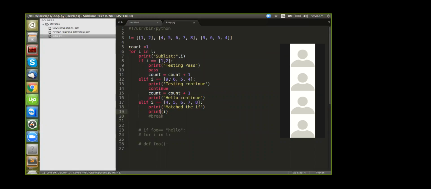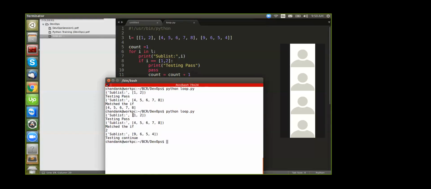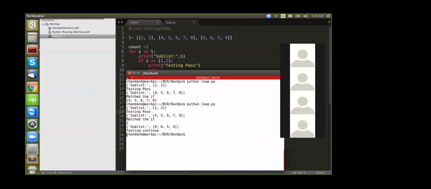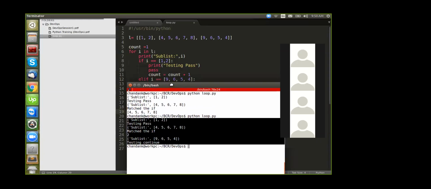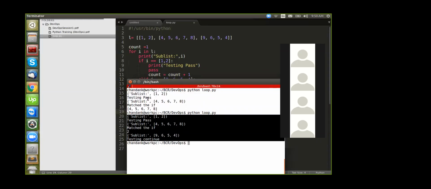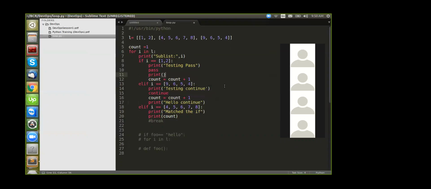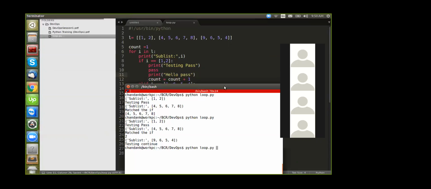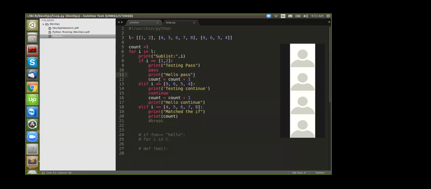So we are here, and what I'll do is print the count here. See what is happening. Did you see hello continue here? No, because, see what happened. First count was 1. Then after pass, it went here. We can actually put another thing here, print hello pass. Okay, testing pass, hello pass. We have it here. See, we have testing pass, we have hello pass, and then obviously it went to if else. It didn't find anything. It went to the top of the loop again, printing the sub list.